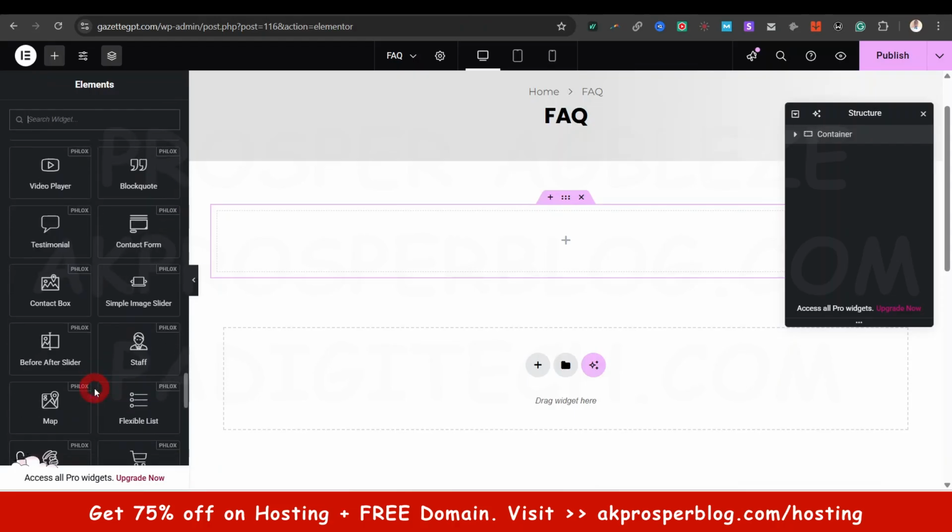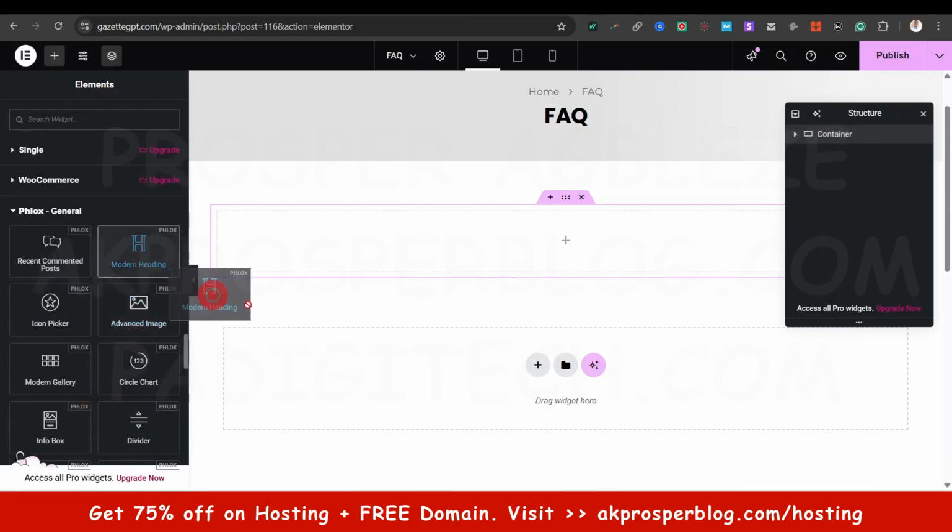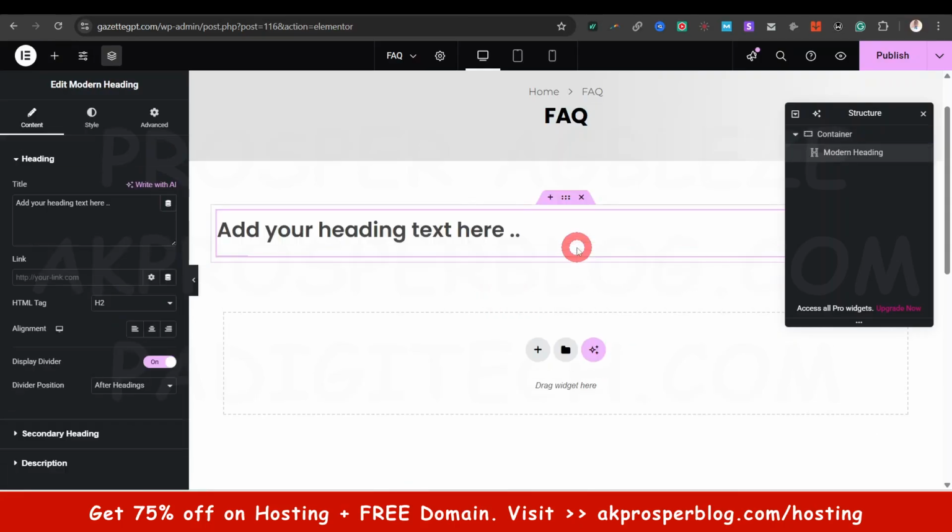If I scroll down now, maybe I want to use a modern heading, so I'll just come over here and drag the modern heading. I can go ahead and start designing and customizing. So basically, that is how you go ahead to create a page.